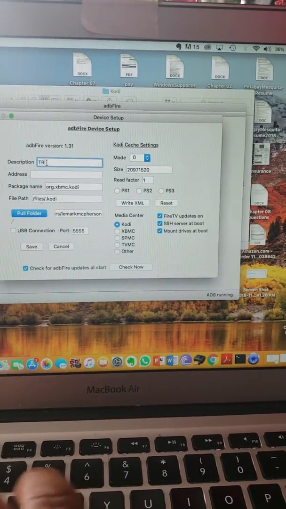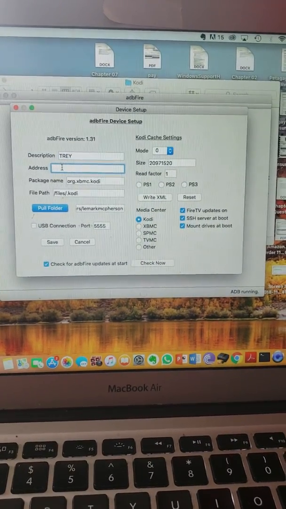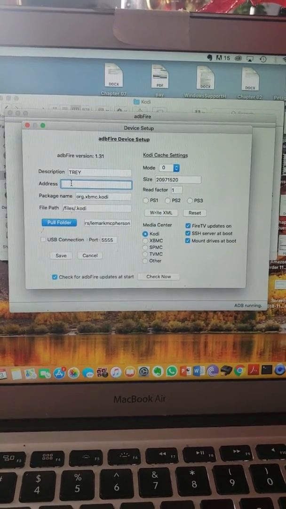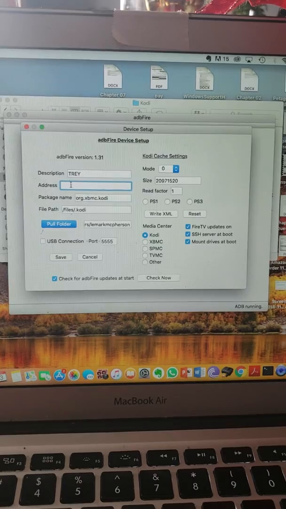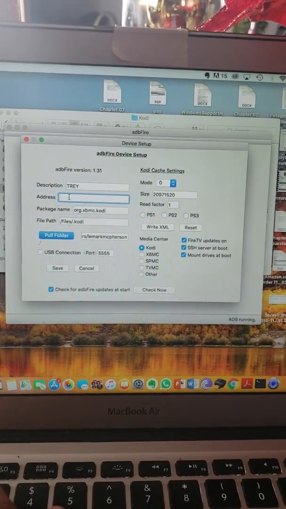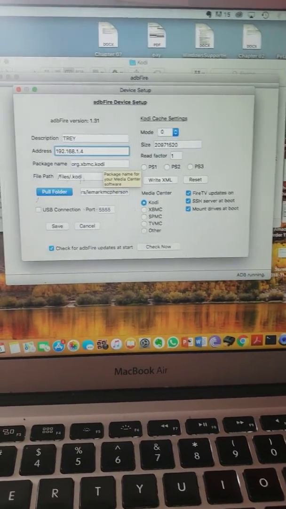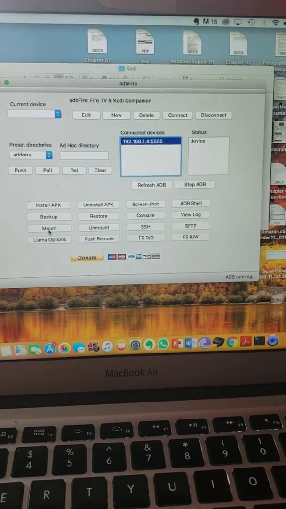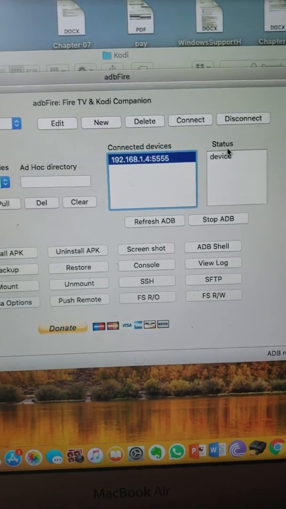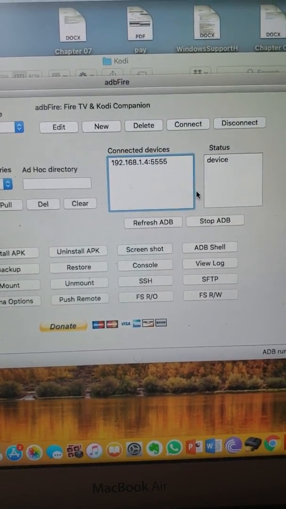I will call mine Trey, and then remember I told you that you need the IP address to write it down. So this is the IP address for your Fire Stick, which I show you how to retrieve that. So I'm going to put the IP address in. So I put the IP address in, and then I click on save. It will save, and it will show the status as device, and you will click on connect.